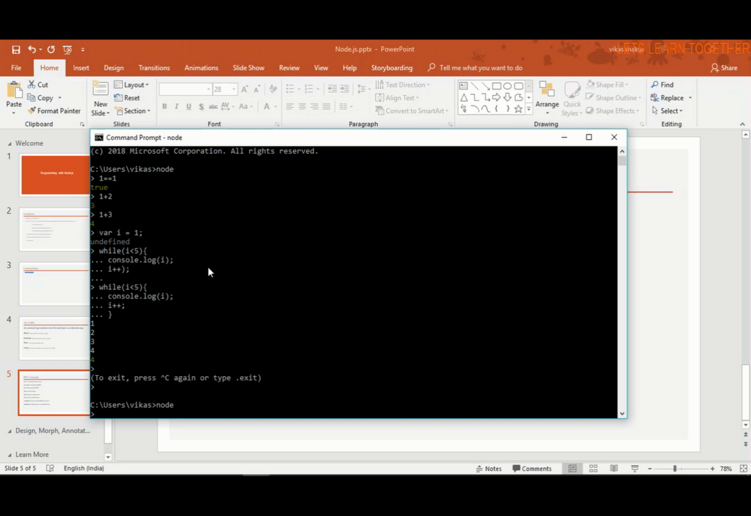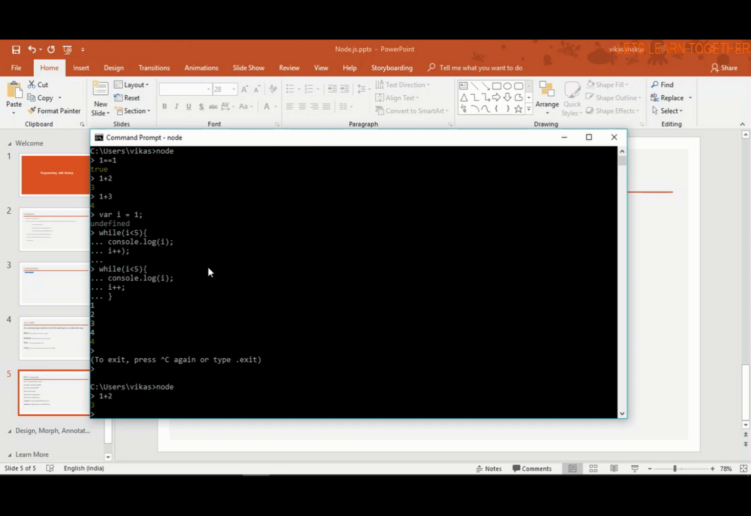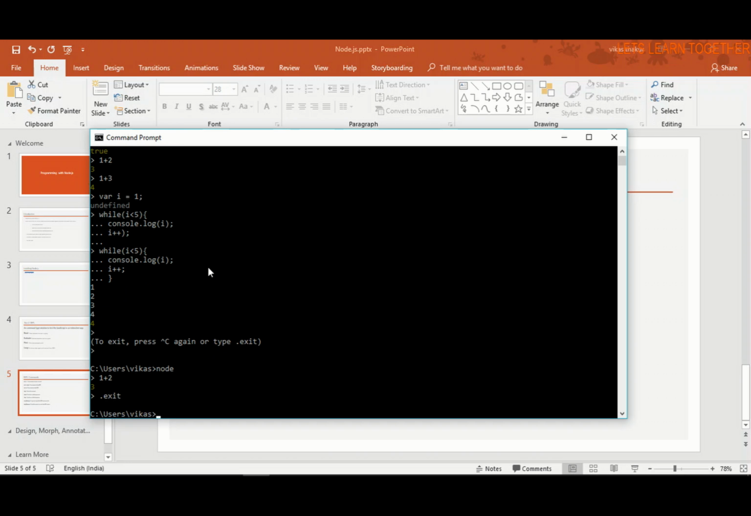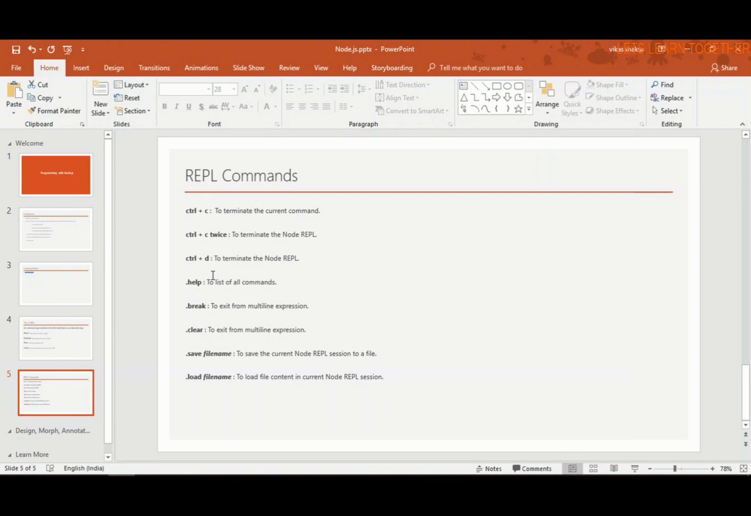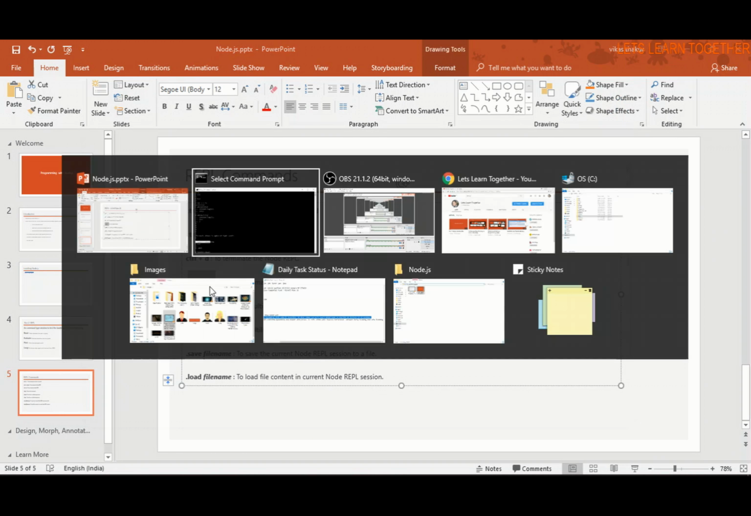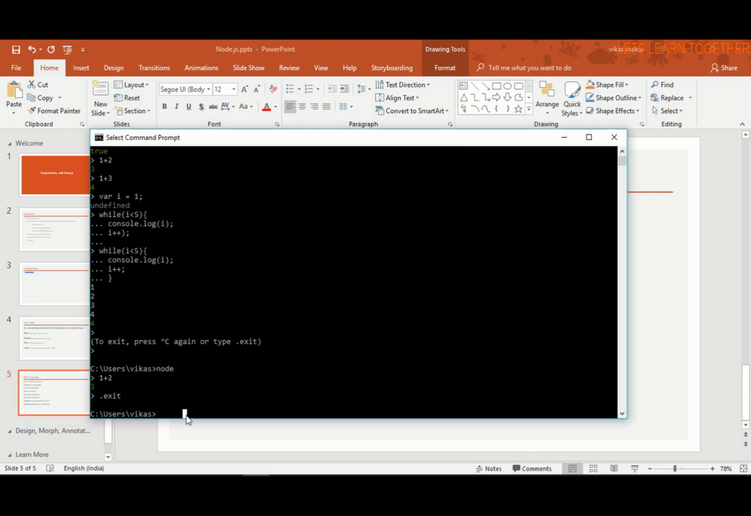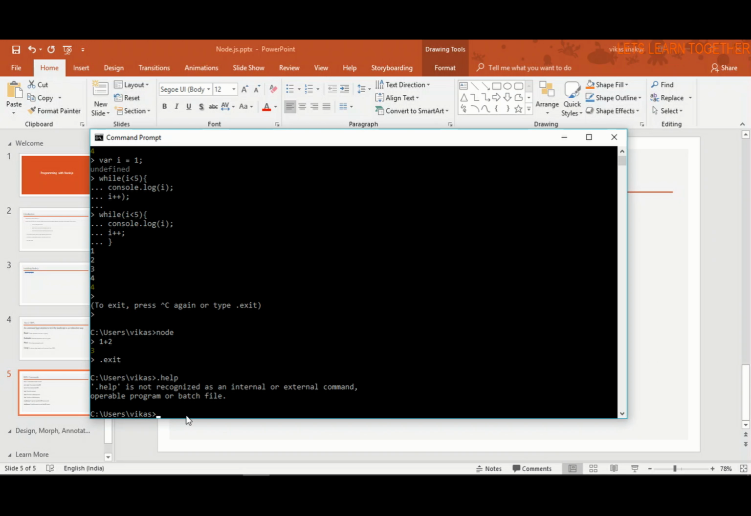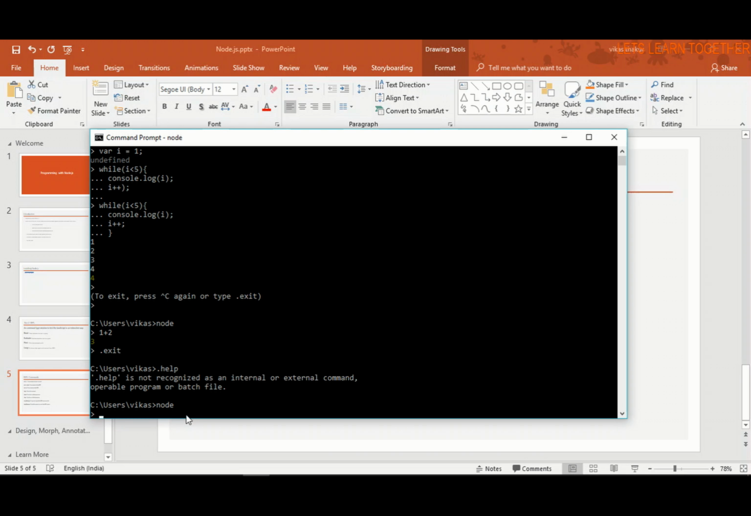Let me go inside REPL and type 1 plus 2. Okay, so now I want to go out of this REPL. Simply by typing exit, I am in the normal command window and I am out of the REPL. So I want to explain other important commands also. Dot help: this command will show you all the commands available. Sorry, I am out of REPL. Let me go inside REPL, then type dot help.